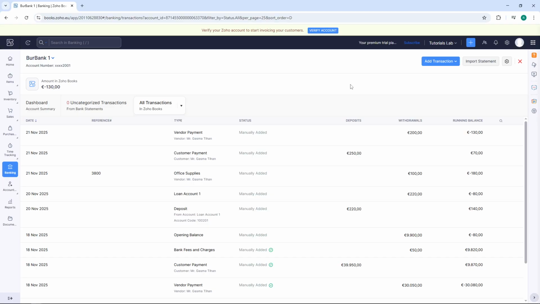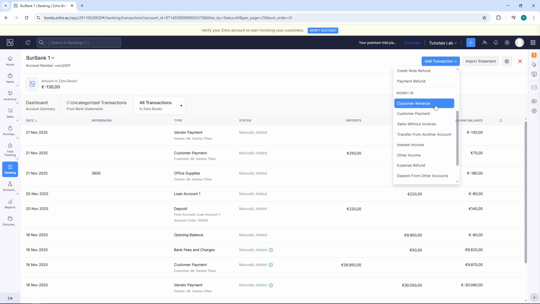Now, look toward the top right part of your screen and click the Add Transaction button. This opens up the manual entry interface. You'll see a drop-down menu asking you to choose the type of transaction you want to add. Here, you can select from classifications under Money In or Money Out, depending on whether you're recording income or an expense. This categorization helps keep your financial data organized.